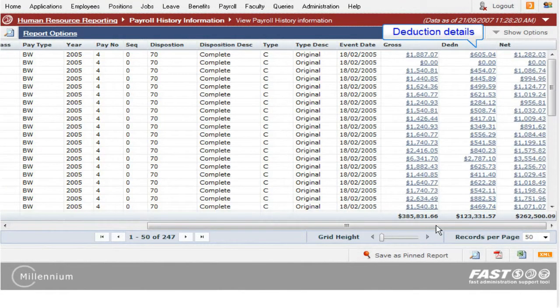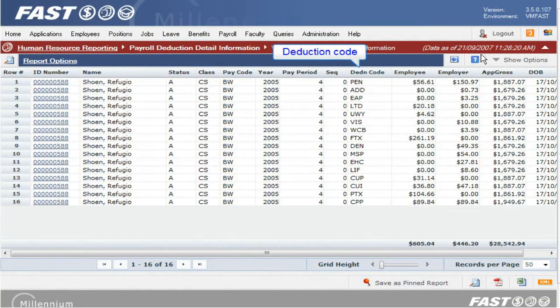Back on the Payroll History page, I am going to drill down in the Deduction column to the Payroll Deduction Detail Information page, which has deduction details for this employee for period 4.